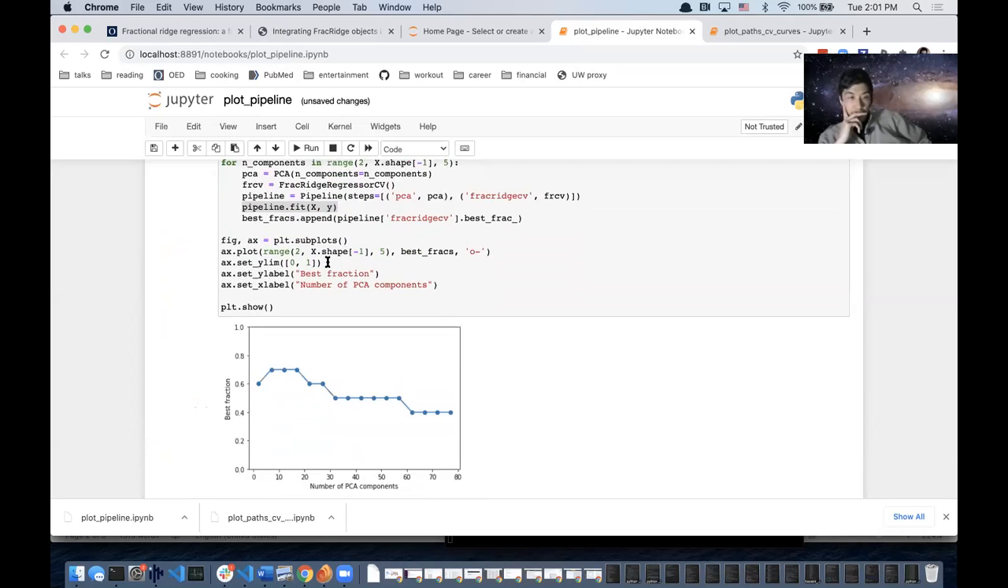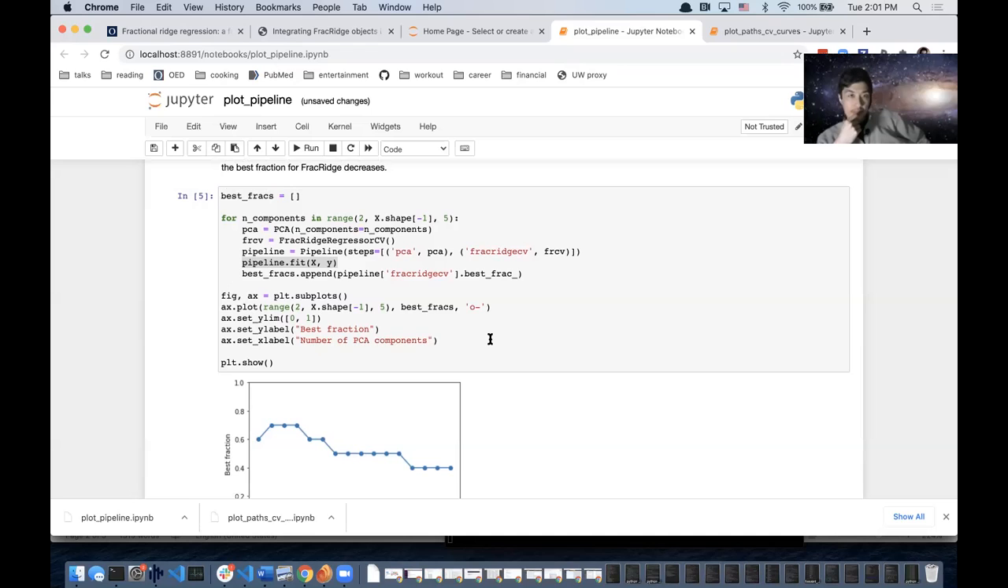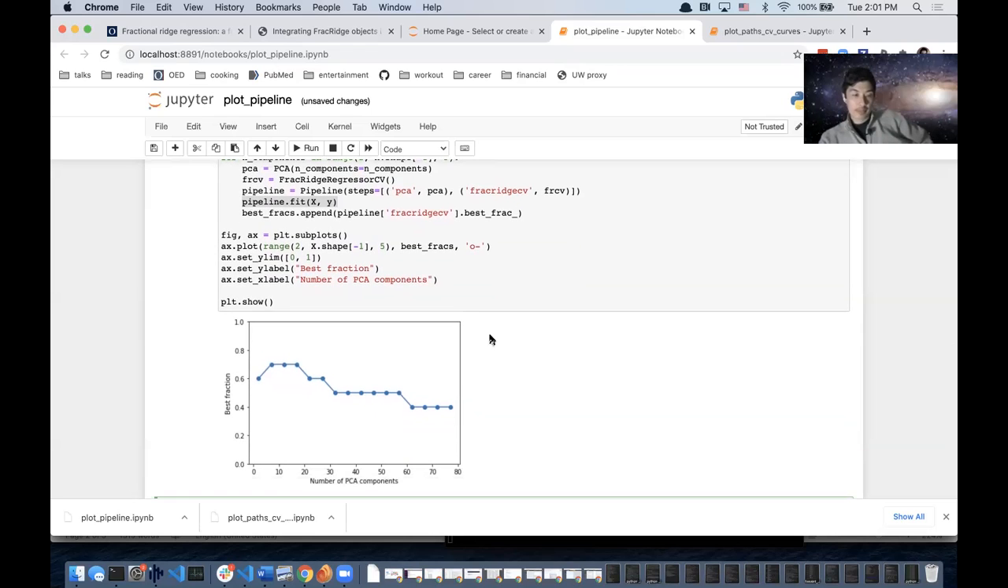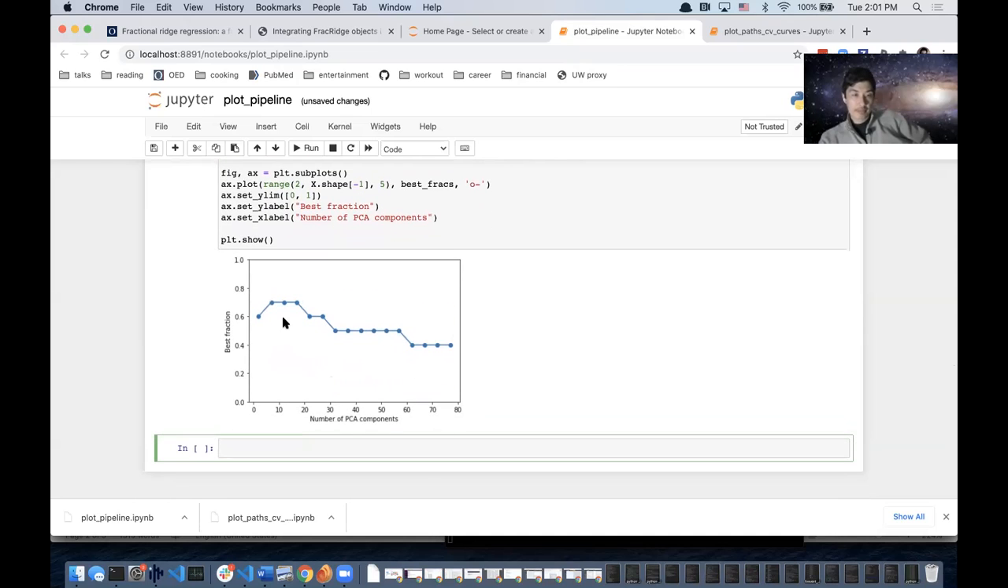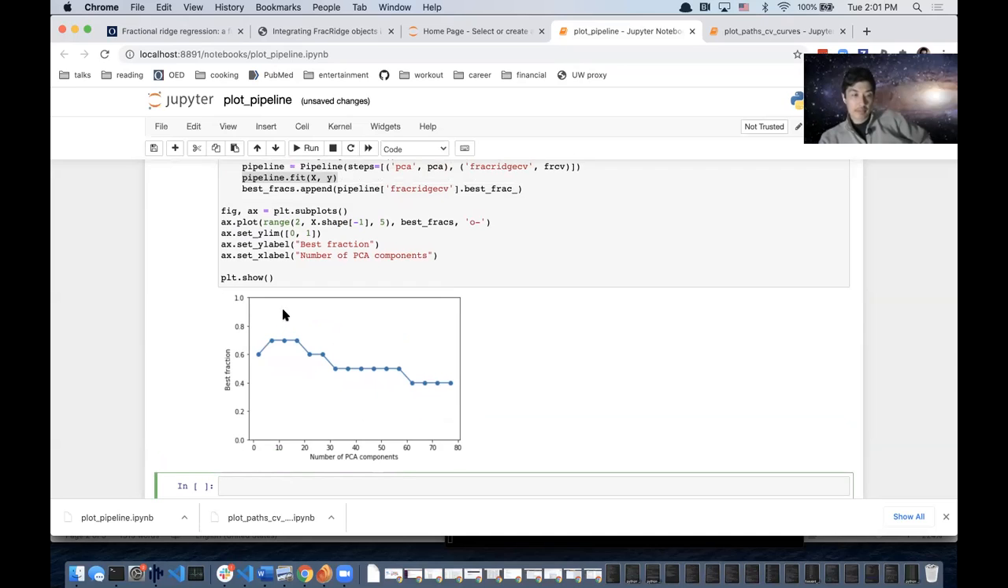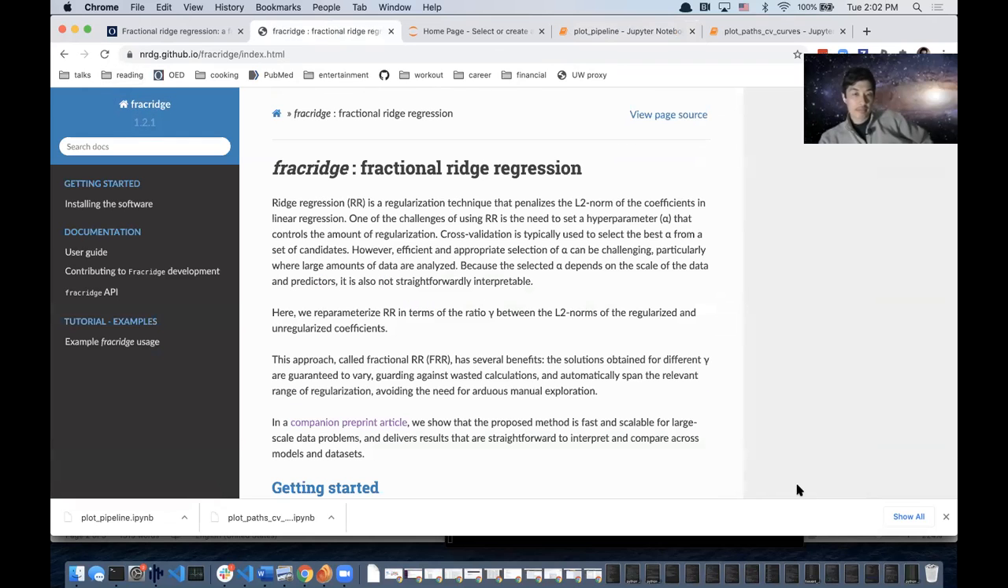And then at the end, we're plotting, as a function of the number of PCA components, the best fraction based on a grid search over a set of different values of the fractions, the gamma coefficient. Depending on the number of PCA components, the best fraction for this data varies a little bit. So this is an example of integrating Frackridge into the scikit-learn API. And that's, I think, the two examples that I will show. There are other examples that you can find in the online documentation and in the code itself.